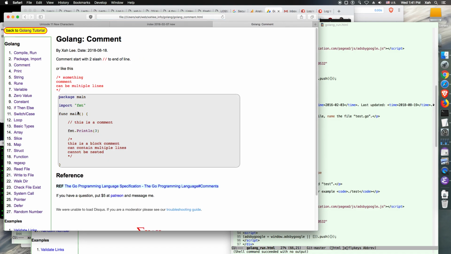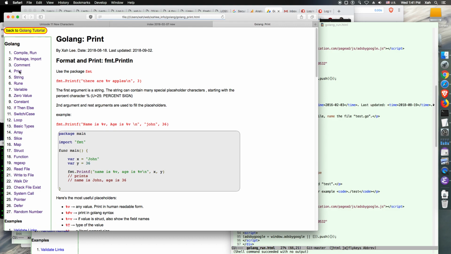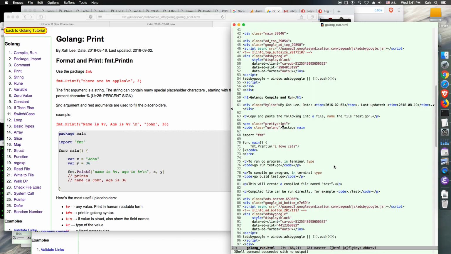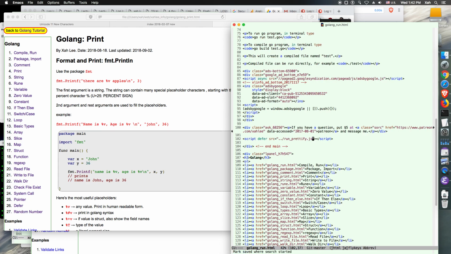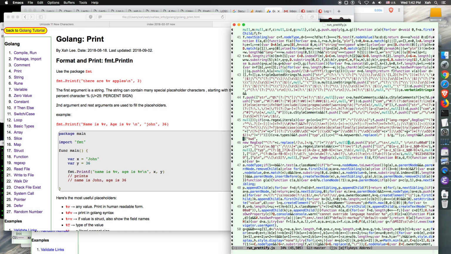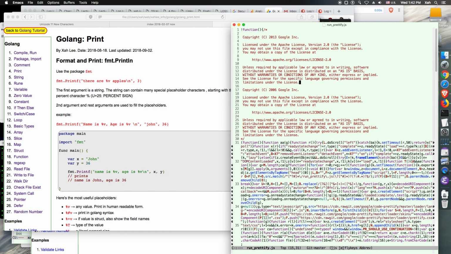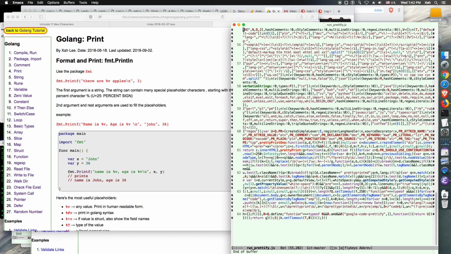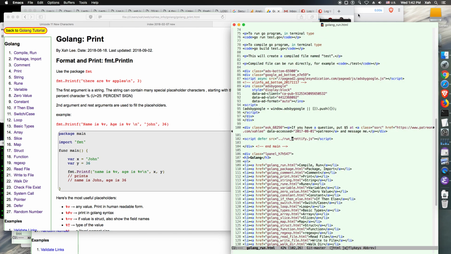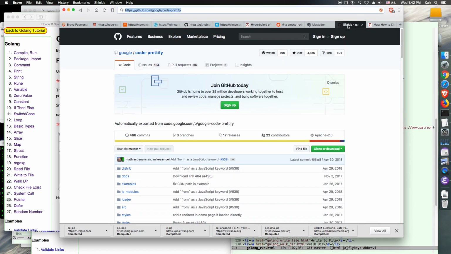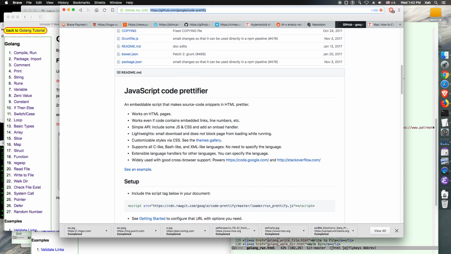Let's see another one. You see, they are colored, and they are calling a JavaScript. The JavaScript is down here. You can see this line, run code Prettify, and this is the JavaScript file. This is their website on GitHub, code Prettify, and you can use that.